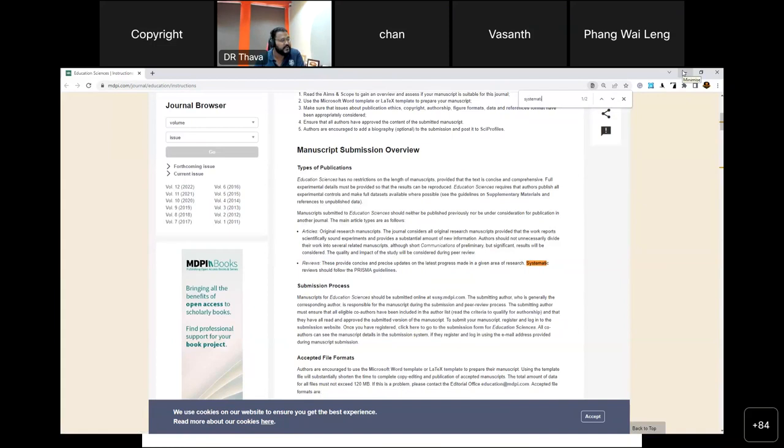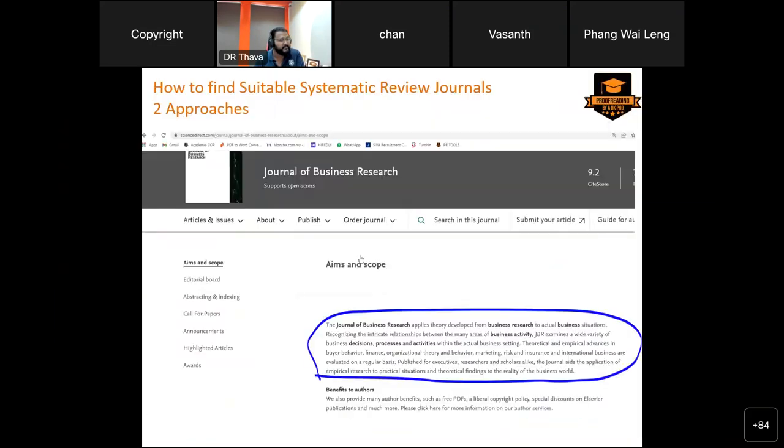Now let's go to the next one. Okay. Next journal. Journal of Business Research. This is another example I want to show you. Very, very strong journal. It has an impact factor of more than, I think, 11 or 9.